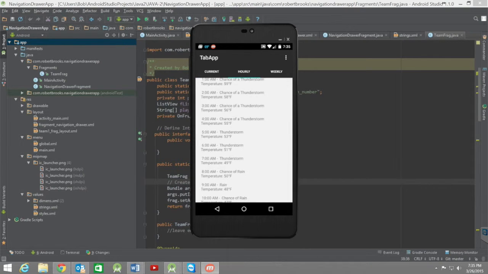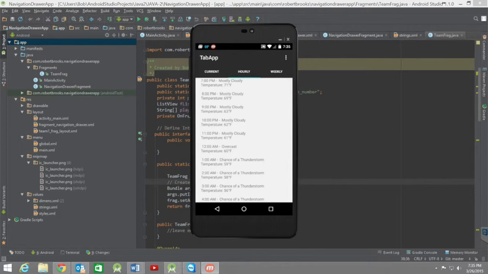The next tab is hourly, where it goes for a 24-hour period from now, the next 24 hours, and goes through every single hour. It tells the conditions and the temperature. The last one here is the weekly, which is a 7-day forecast, starting today and going into Wednesday. So that was a pretty simple choice as far as determining which one was the best.